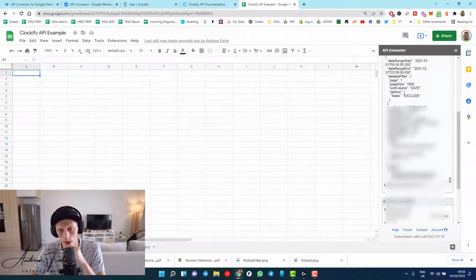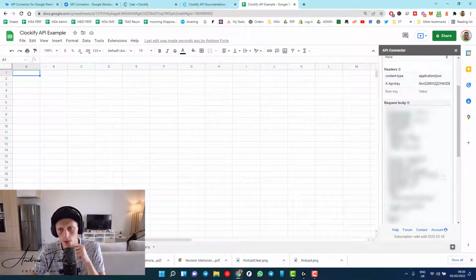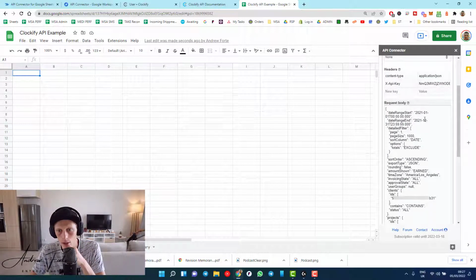And then we've got to do this big post body. So a couple of things to break down. Obviously I've got the date range, date filter. You can set page size up to 1,000. It's sorted by date. Totals are excluded. Sort order, ascending. The export type is JSON. I think you have CSV. Rounding is false. Amount shown, earned. Time zone. Invoicing state, all.